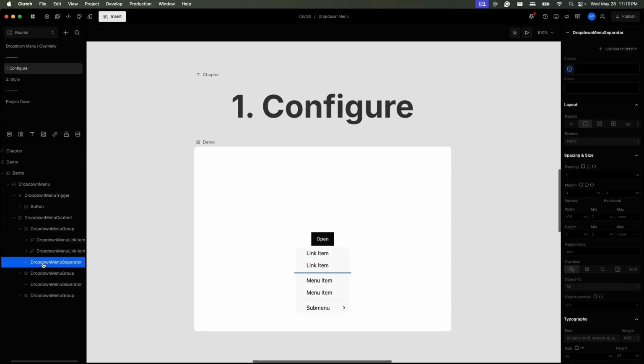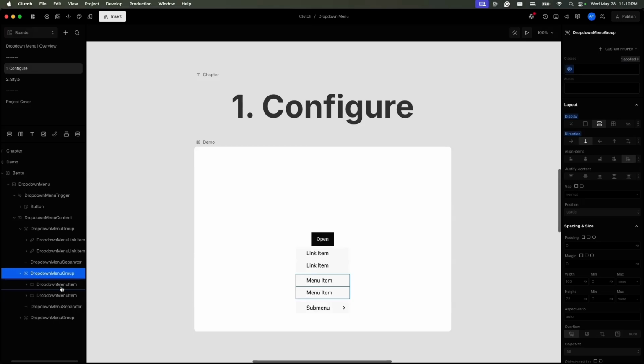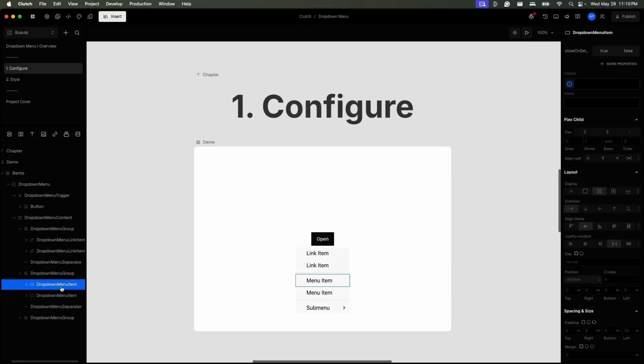Then there is the drop-down menu separator. If you want to, this is a separator specifically used for drop-down menu. That's different from the separator element that comes from the Elements project. And then we also have a set of drop-down menu items.